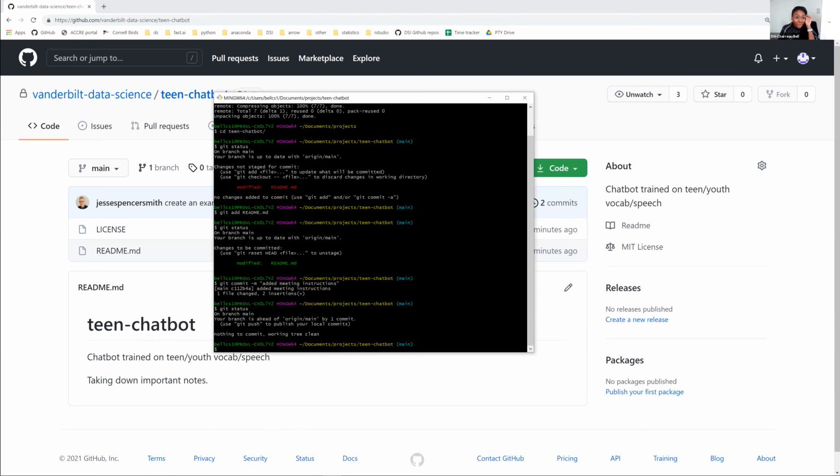Oh, curious. It says now that my branch, so where I am on my local computer, is ahead of where it was by one commit. Why is that? Because we just made that one commit. Great. And what does it say? Use git push to publish your local commits. I think I will follow that advice and Sunny's advice. Okay, so I'm going to do git push.